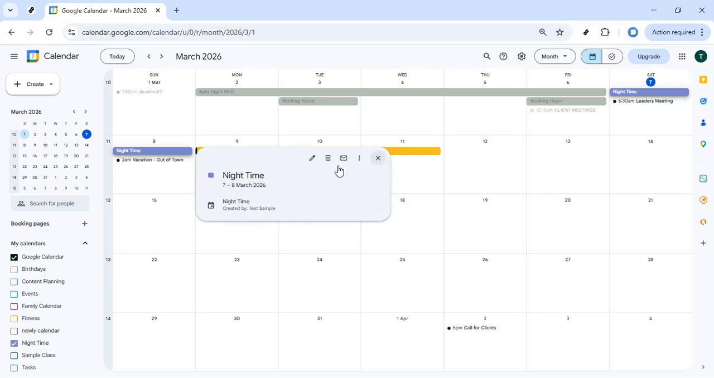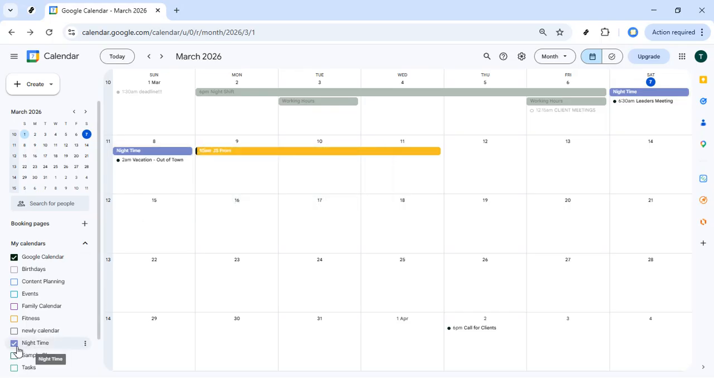Look for the small checkbox next to it on the left. If it's currently checked, that means the nighttime shading or highlighting is enabled. Click once on that checkbox to remove the check mark. As soon as you do this, your calendar view will update. You should notice that the darker or shaded blocks that mark the night hours are now gone, leaving you with a cleaner, more uniform timeline of your day.